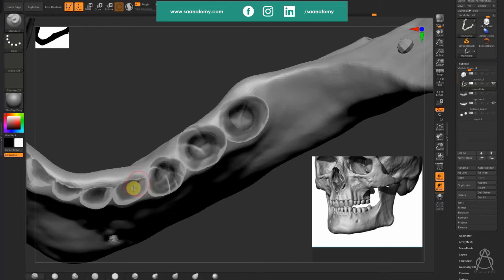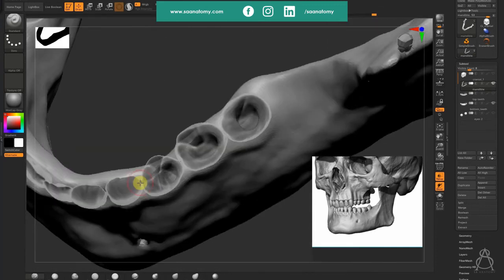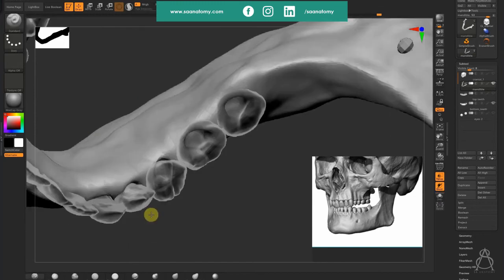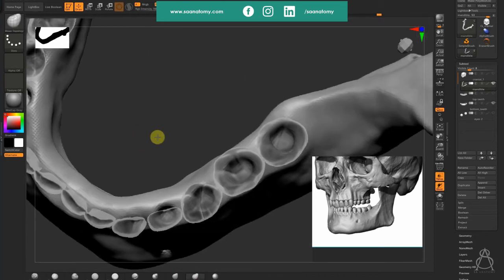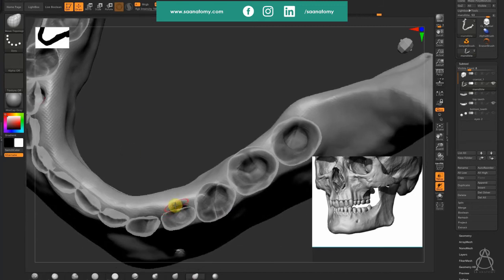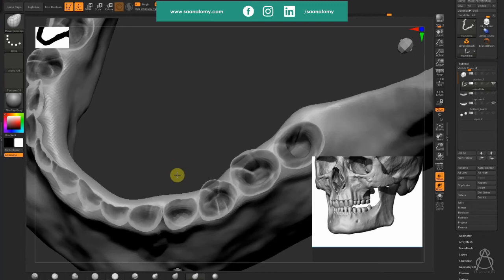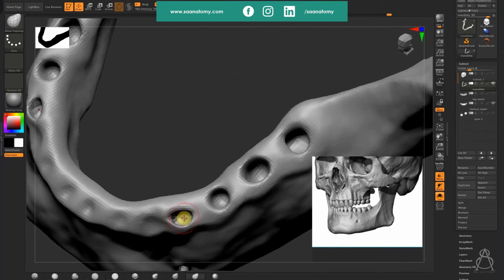I also saw there's ZBrushCore Mini, which I haven't tried myself. I think I have, but then I didn't finish any piece. It's completely free, but not for commercial use, I believe. So if you're just starting and you don't have money, but you want to learn sculpting, you can follow along in this tutorial using the free ZBrush. I think they also have Dynamesh there. If you've got Dynamesh, then you're completely sorted.